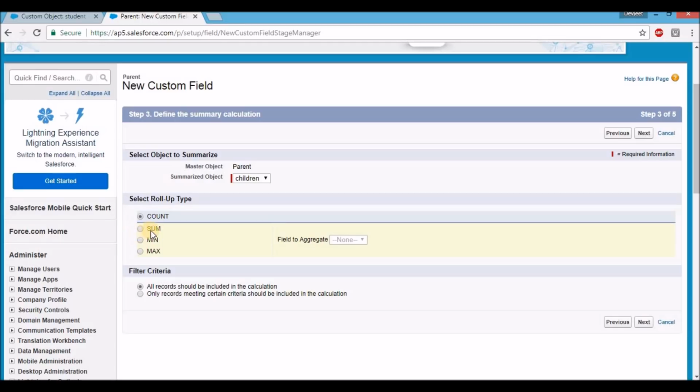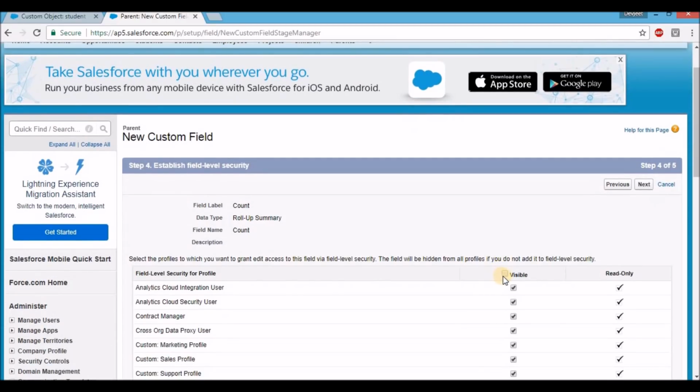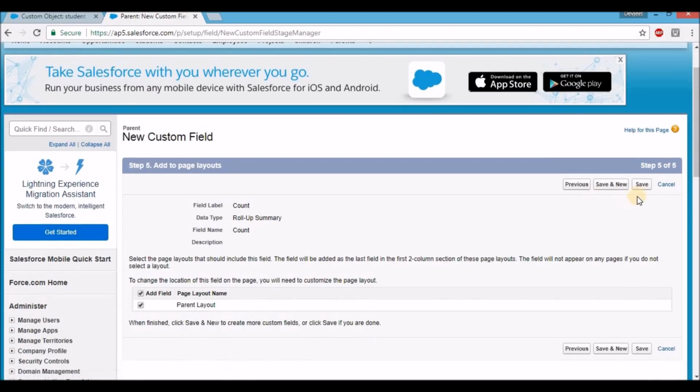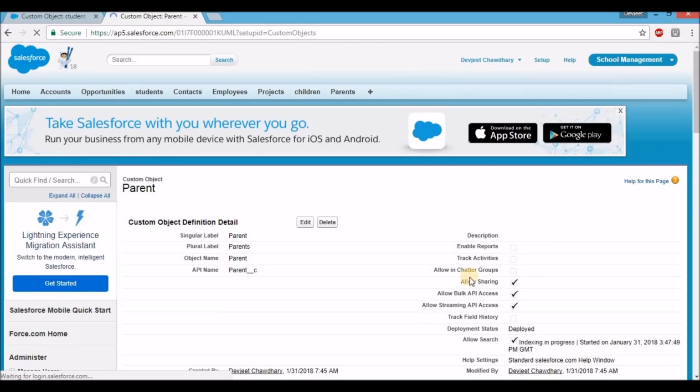Now in case you pick sum, min, max or aggregate, it's going to give you the sum, min, max or aggregate of it. For example, if I take sum, it is going to give me the sum of all the values for a field. Minimum will again, you'll have to select a field and it will give you the minimum of all. We're just going to take count and click on Next. Make the field visible to all the users. Click on Next. Now click on Save. There, we've created a first roll-up.